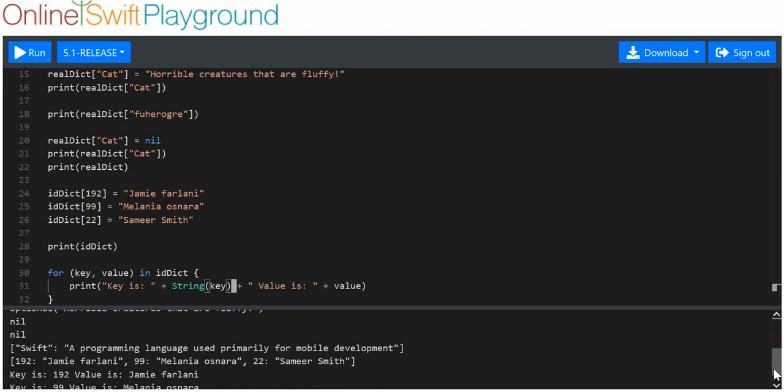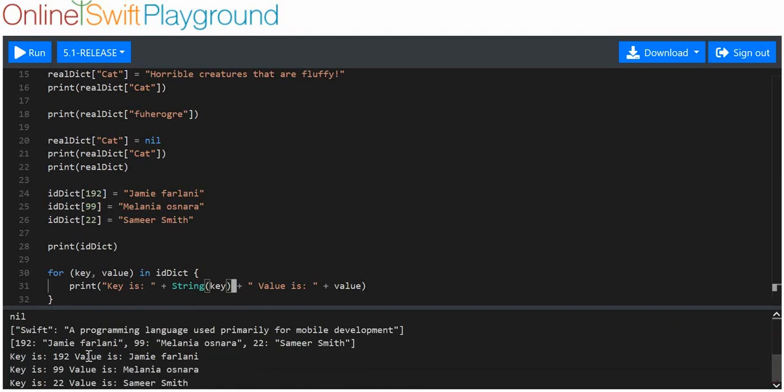So, it's printed now. And we get key is 192, value is Jamie Falani. Key is 99, value is Melania Osnara. Key is 22, value is Samir Smith. Right? What this shows is that we are able to get both the key and the value and use them inside of a loop. Okay, we can iterate over a dictionary using a loop. We could probably do the range iteration, but you know, this is a basics thing and I don't need to really demonstrate that to you now. I think you probably understand that concept.